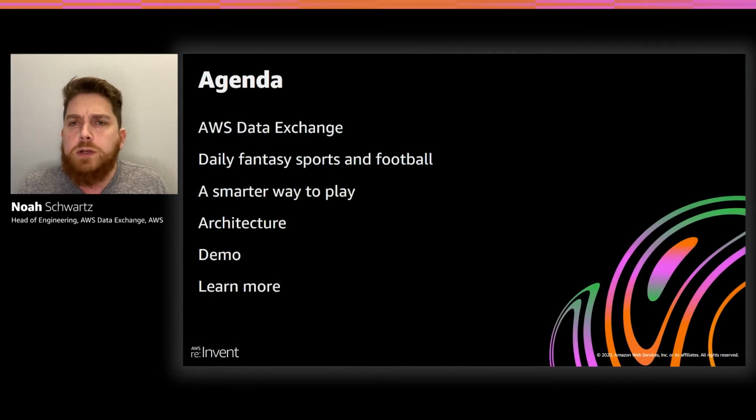So let's run through the agenda quickly. I'll talk about AWS Data Exchange itself and why we're so excited about it. I'll talk about daily fantasy sports, we'll talk about football, and we'll talk about why it's hard to find that optimal lineup. I'll suggest a smarter way to optimize your lineups using data from Stats Perform delivered through AWS Data Exchange. And then we'll look at the architecture of that smarter way to play, followed by a demo where we step through the code.